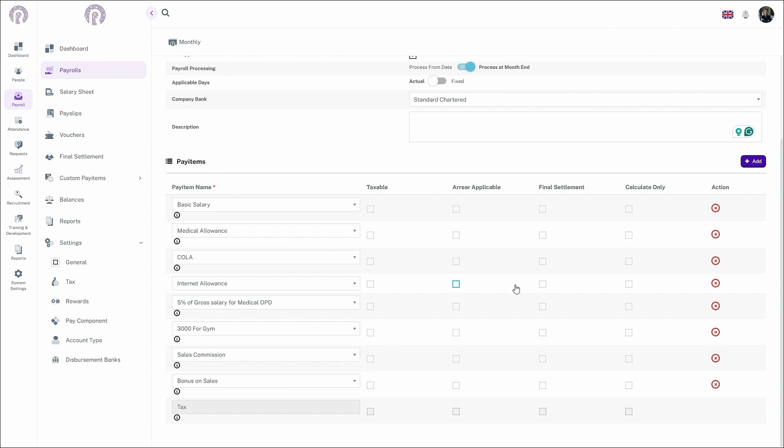These are the pay items I picked just for your good understanding. You have to pick pay items as per your company's policy. The system will automatically calculate and apply each pay item to each employee. For example, if an employee is not eligible to take sales commission because he is from another department, the system will not add sales commission to that employee, and it'll not appear on their payslip and salary sheet.